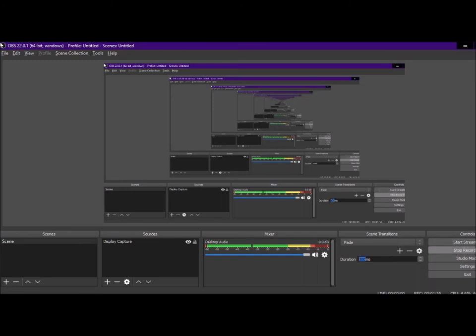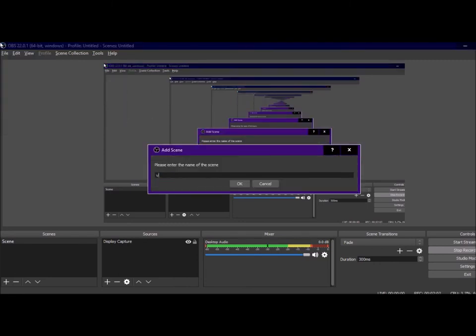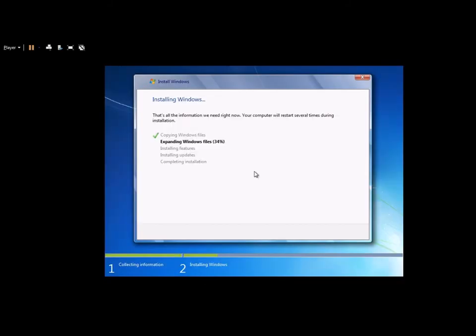Now I have to create the VM source. In the properties for window capture, I have to select the VMware player window, Windows 7. Capture cursor checked, multi adapter compatible checked. Okay.